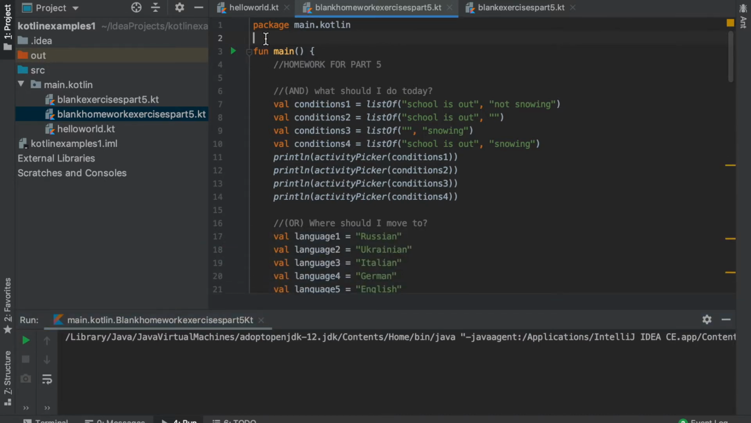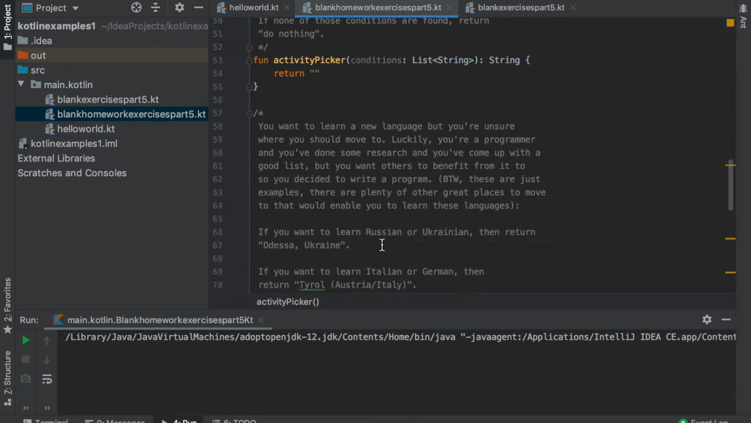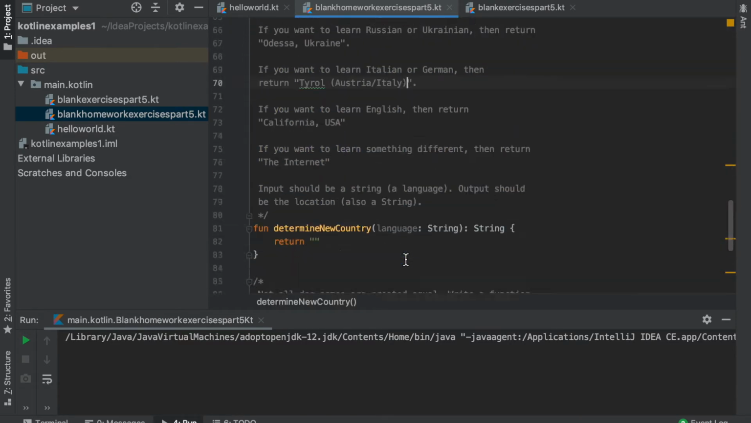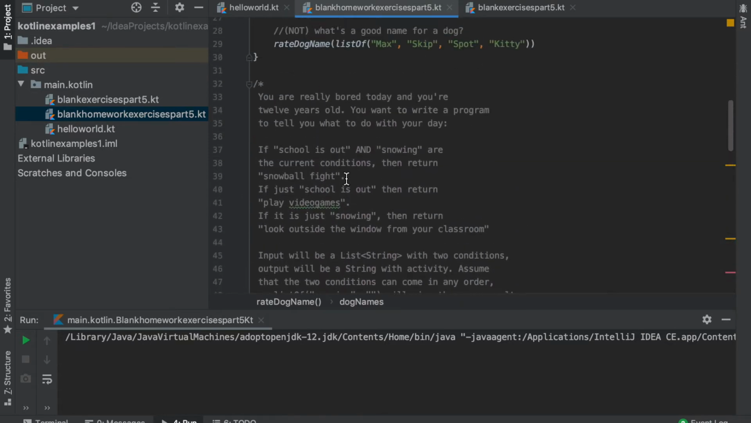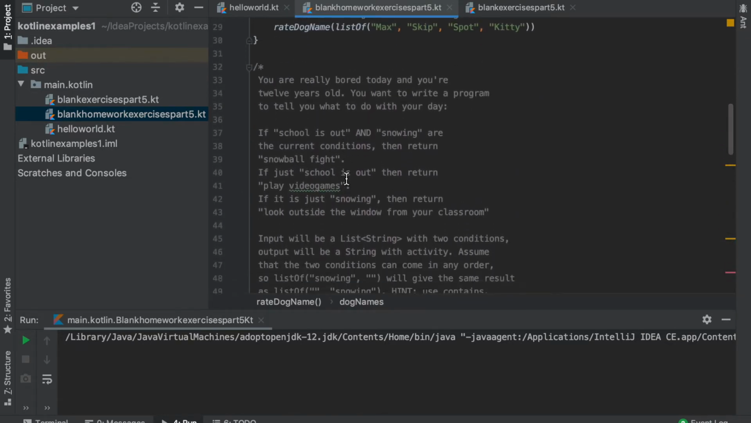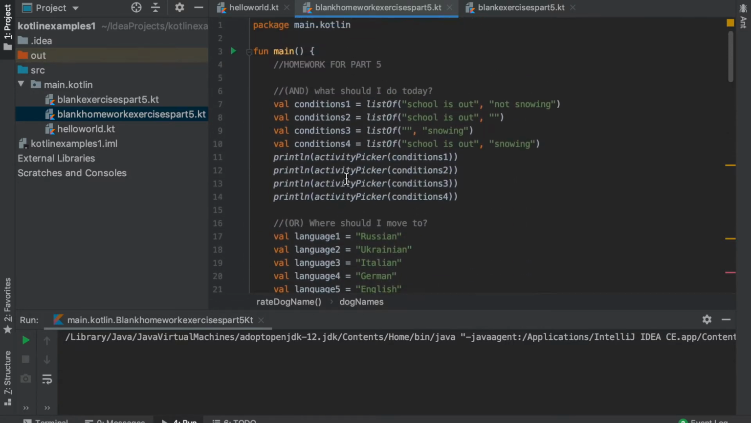What I recommend is that you pause the video right now and read through all of these things right here, all three of them. These are just descriptions of what we are going to do today and what the input should be, what the output should be, what the conditions are that need to be met, stuff like that. So go ahead, read this through, try to do the homework on your own, and see if you can figure it out. And when you get stuck and feel like you need some help, then come back here and we will do the homework together.